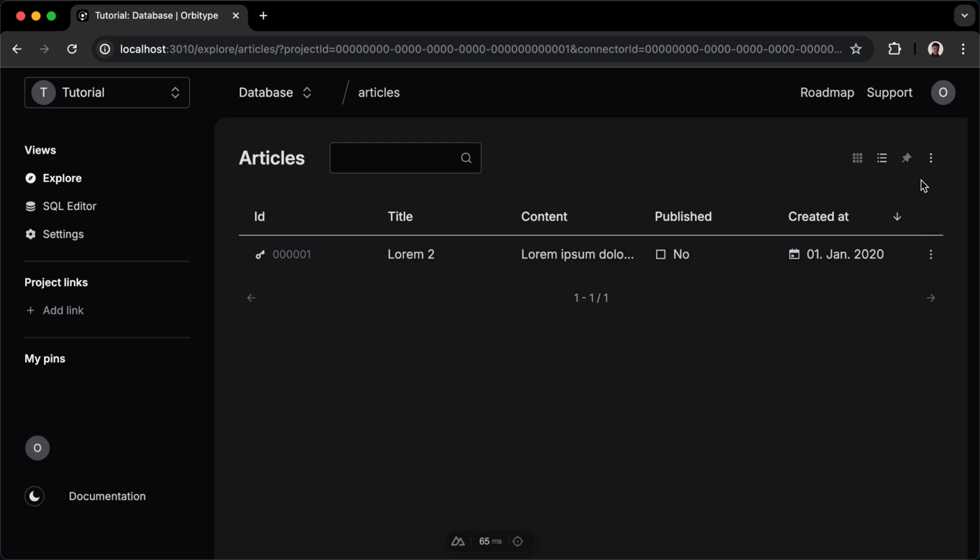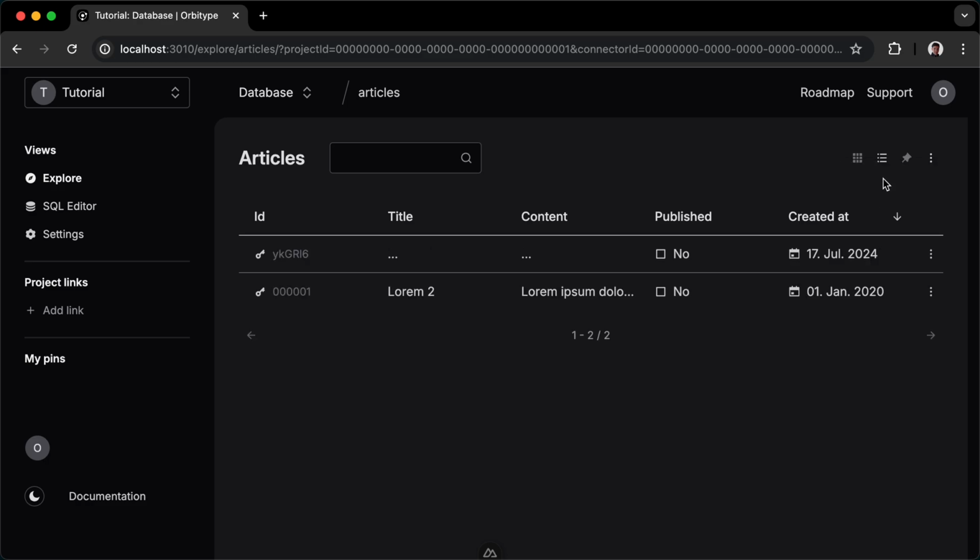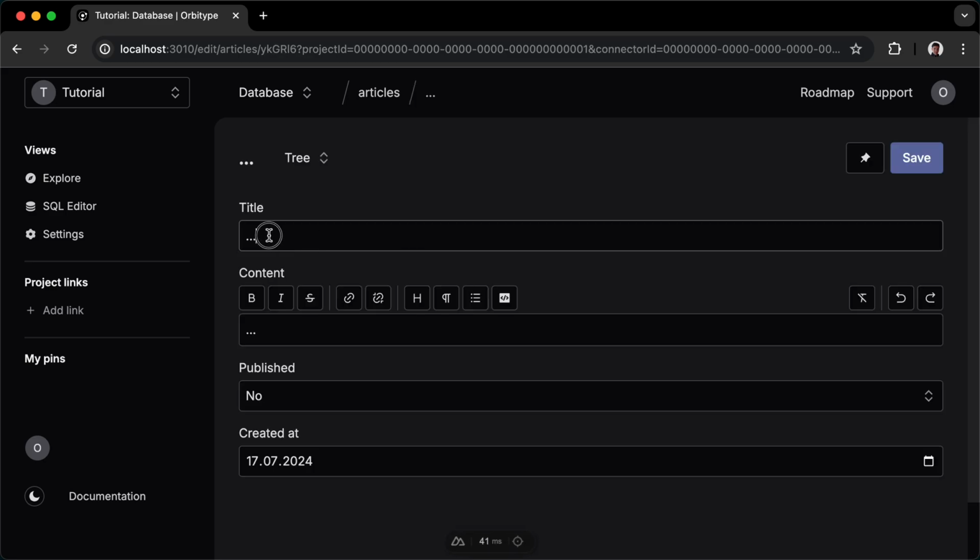And using the context menu in the top right, you can easily create new entries. The new entry was created here and appears at the top. Click on it to open it up and fill in the data.